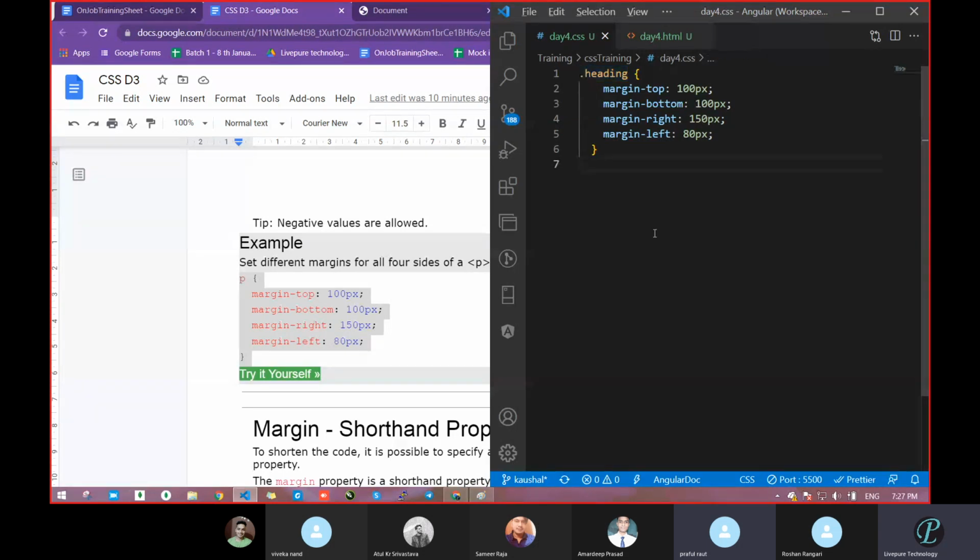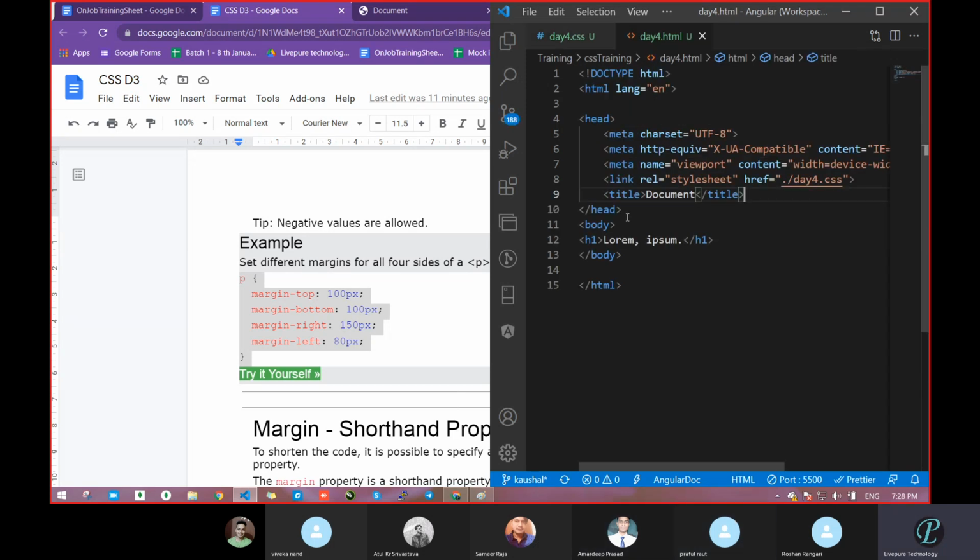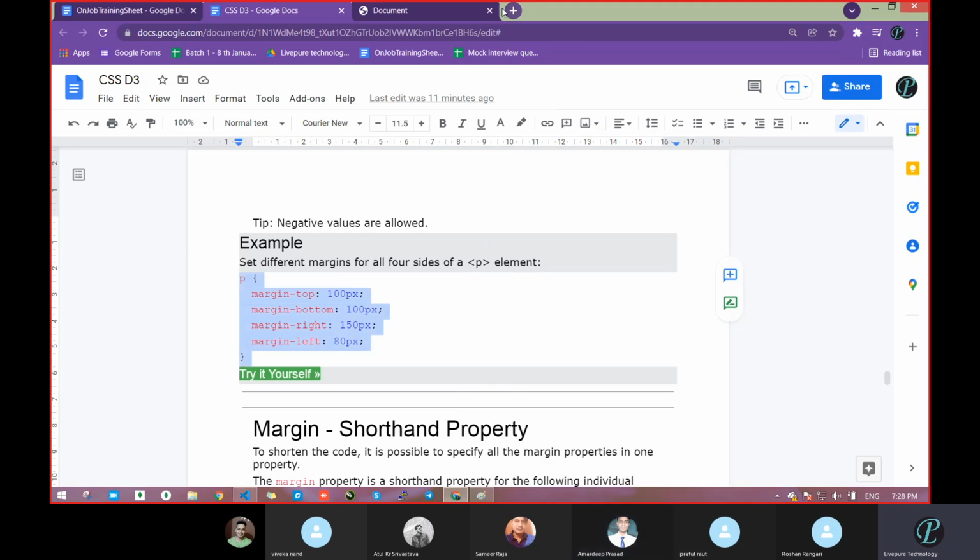Now, Roshan, tell me where I will add this heading class name and how you realize this is a class name. Praful, tell me. Amardeep said this is a class name, but how do you realize it? Before heading there is a dot. Due to the dot, we know that is a class name. Okay, that's fine.